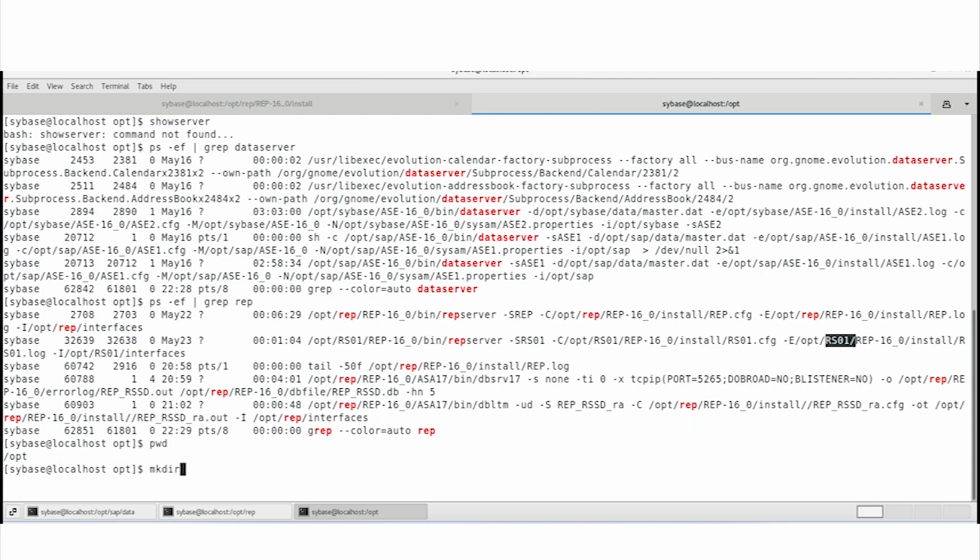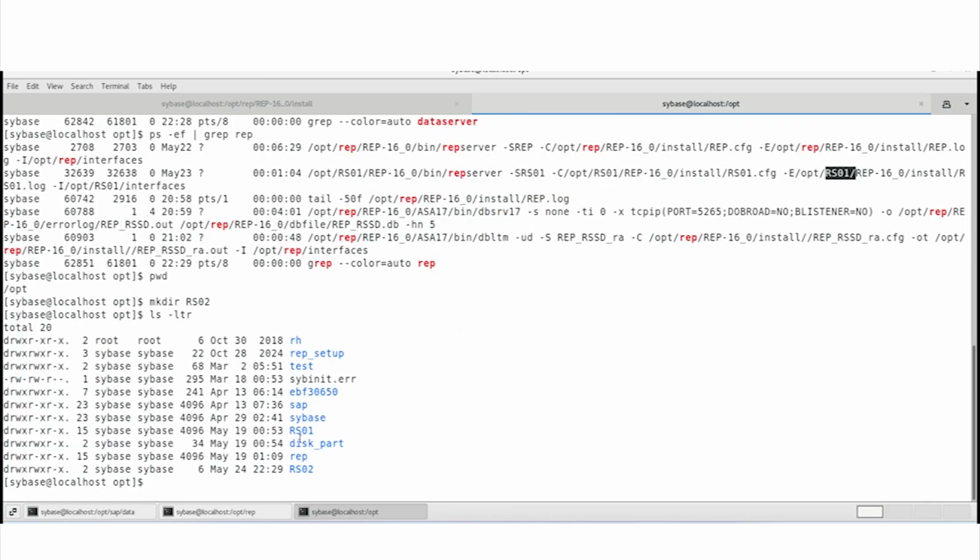Okay, let's create one directory, mkdir rs02. Okay, so here now you have rs01, rs02 and rep. So rep is nothing but your ID server, replication ID server. rs01 is non-ID server, and rs02 also we will be using as non-ID server, and this will also be part of SRS, which is secondary replication server. Okay, so let us get into the replication setup and we'll do the installation.